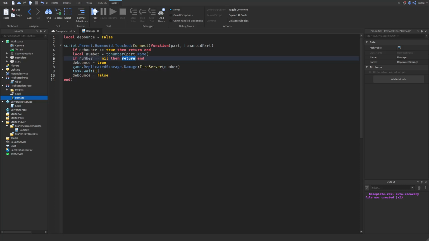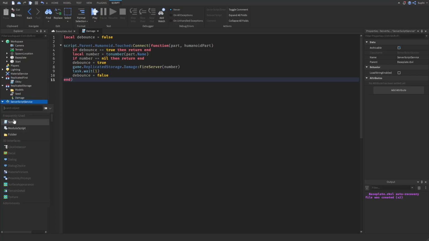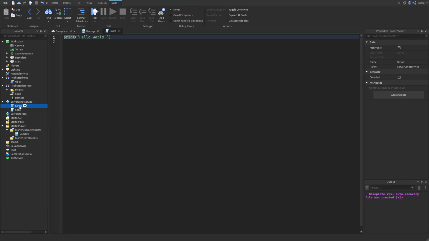But if the part's name is a number, I'm then setting debounce to true, so that we can't enter the function again. And then I'm sending a remote event to the server, telling the server the number of the part that we touched. And then I'm waiting 1 second and setting debounce back to false, so that the touch event can bypass this if check on the next touch. Now inside of ServerScriptService, I'm going to create a new script, and I'm going to call this script damage.